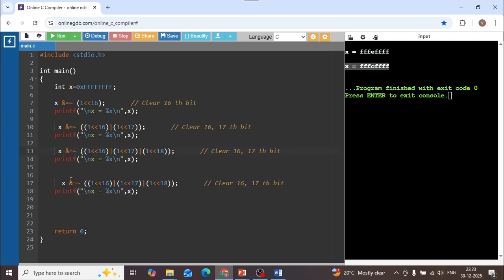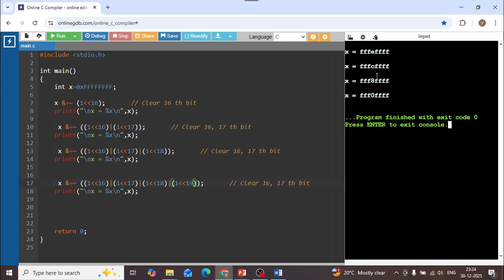In this way you can set and you can clear. I'll add one more condition here, 19. Let us check the output. Now you can see, this is what I was telling. Here I have cleared 1 bit, here I have cleared 2 bits, here I have cleared 3 bits, and here I have cleared all 4 bits.